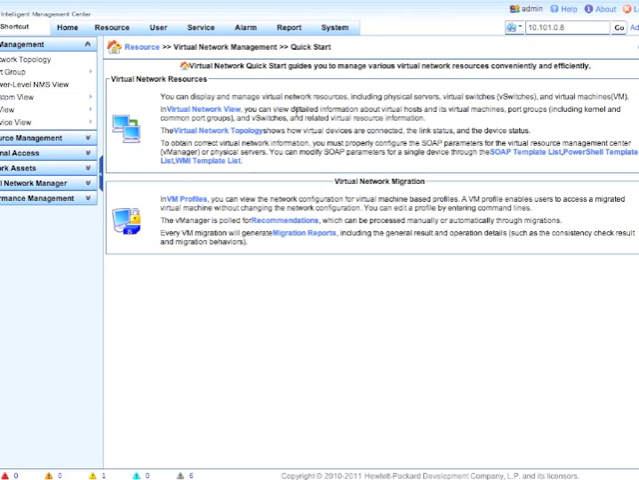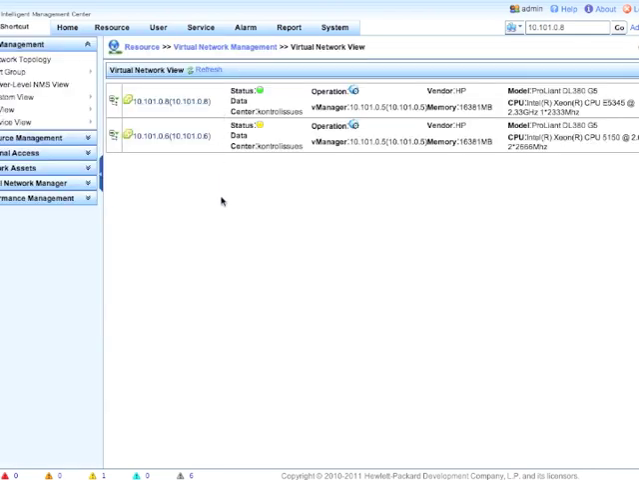In IMC 5.1, we support both VMware as well as Microsoft's Hyper-V. If you have Hyper-V, obviously this will be different than VMware, but it gives you an approximation of the same information. So we're going to click on the virtual network view here, and we're going to go in and see exactly what we've got. So we've got a couple of ESX hosts.